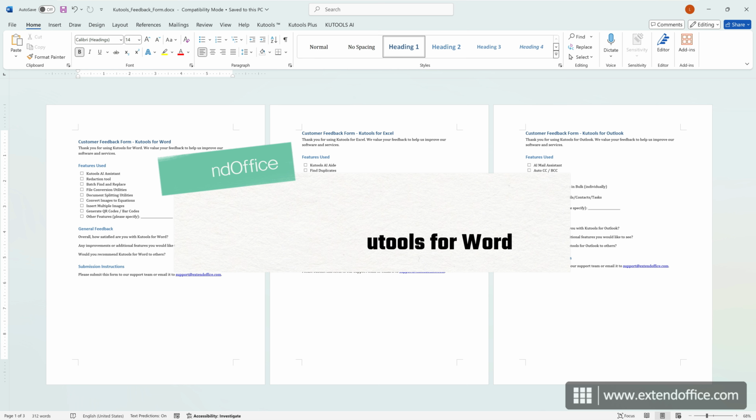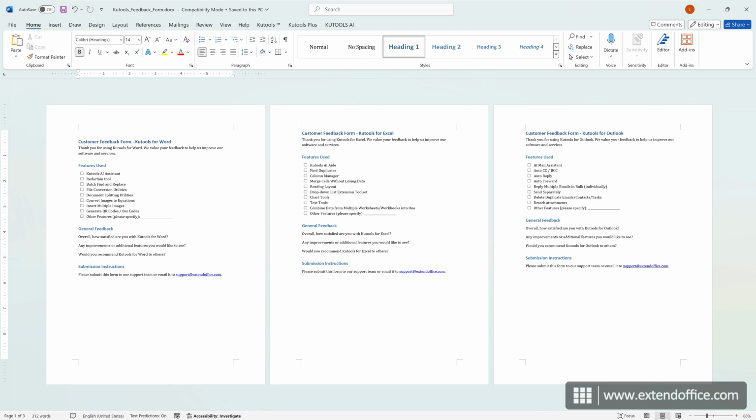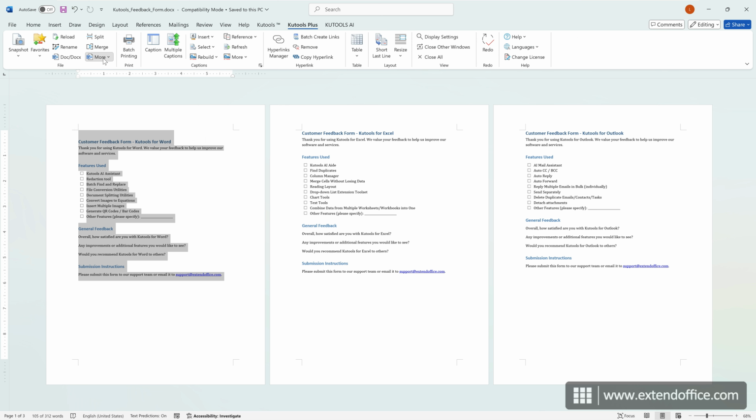Kutools for Word enables you to quickly export selected pages to PDF or other file types. First, select the contents. Click Kutools Plus. More. Export Range to File.